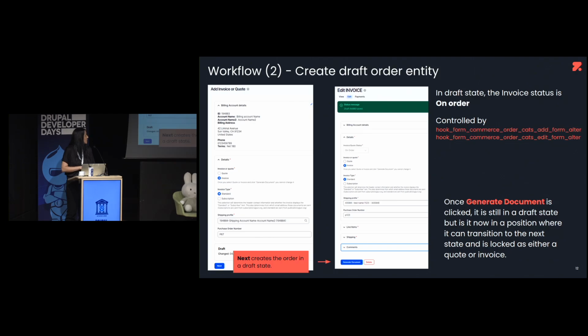Here we have the add order page again, and when we click on next, the order gets created in a draft state, and we have some new fields appearing. One thing to note is an invoice quote status taxonomy field that gives us the status of the order. It's up there. So for a draft order, the invoice status is automatically set to on order. Once we click Generate Document, we can now continue with the workflow, and the order is either locked as an invoice or a quote.